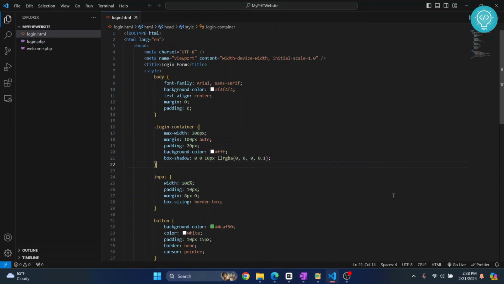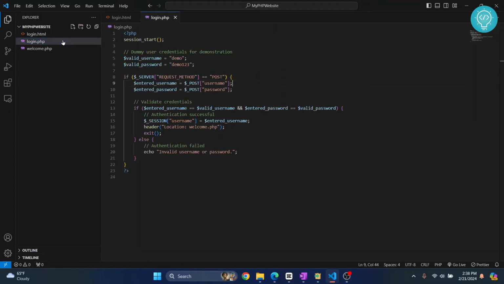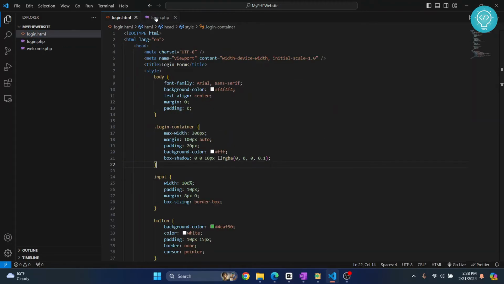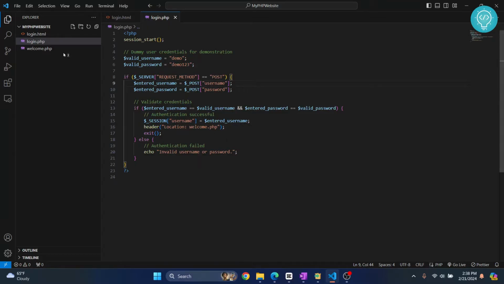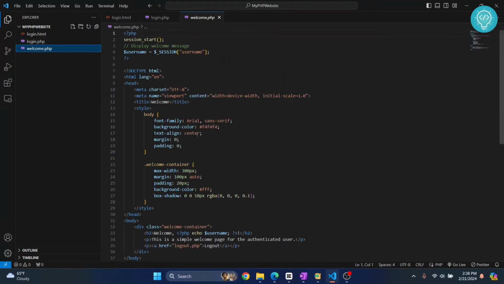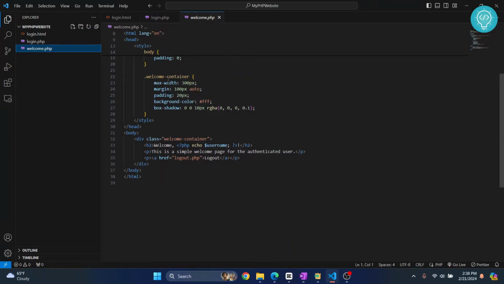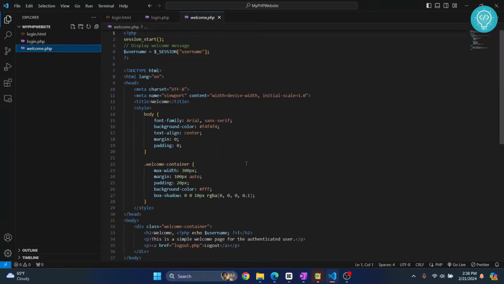In this video, I'll show you how you can set up a PHP server and how you can serve PHP websites from within Visual Studio Code. So I have a simple page here, login.html, and login.php does some authentication. And if the user is logged in, it is then redirecting to welcome.php.